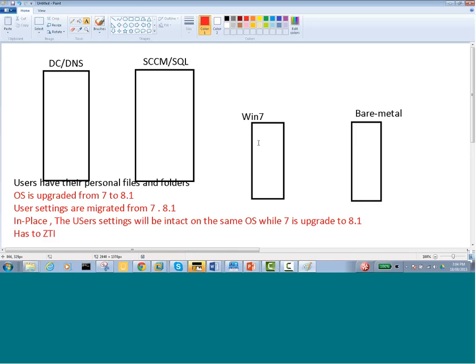Make some changes, log off. Log in as the second user, make some changes, log off. Then we're going to log in as administrator again, so we could initiate the task sequence that should automatically do these things: upgrade the OS from 7 to 8.1 and keep the user settings intact.